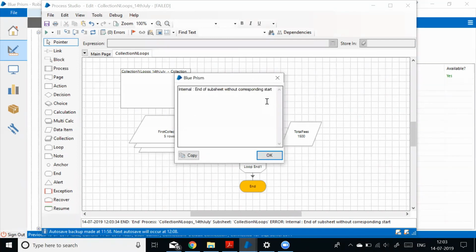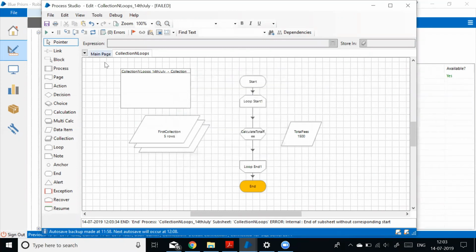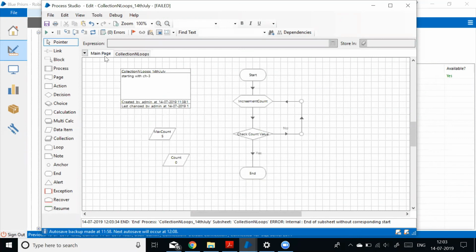Yes. You can ignore this message for the time being because we have not started the flow from start of main page. That's why we are getting this error. Whenever you start from midway and not from main page, it will throw you this error. Okay, end of subject without corresponding start. But later on, we'll create the flow. We'll call this page from main page. At that time, we won't see that error. Fine. Okay. One second.